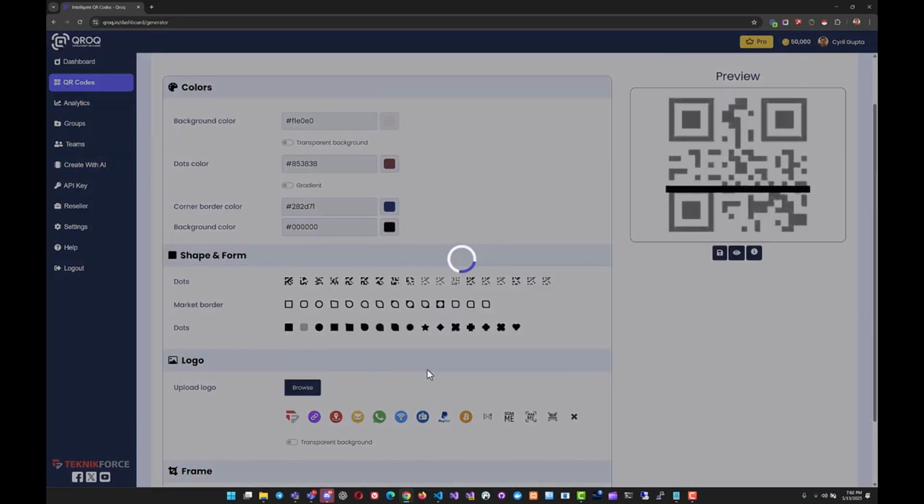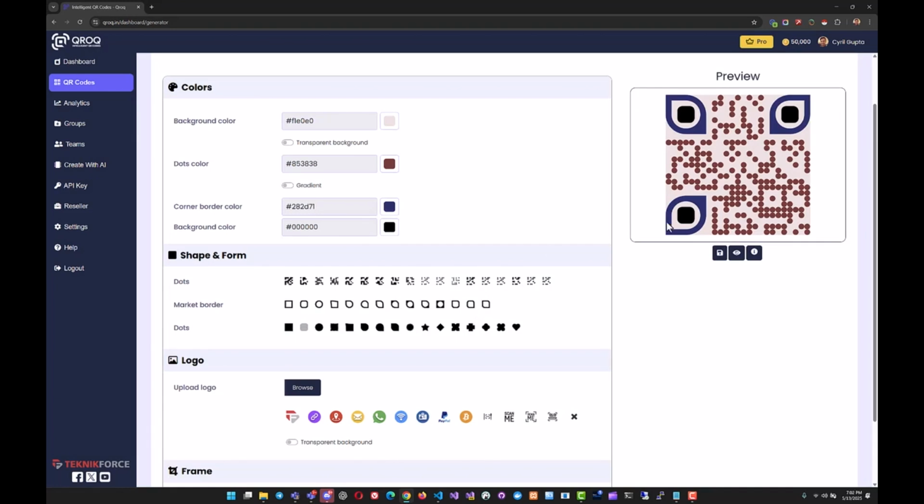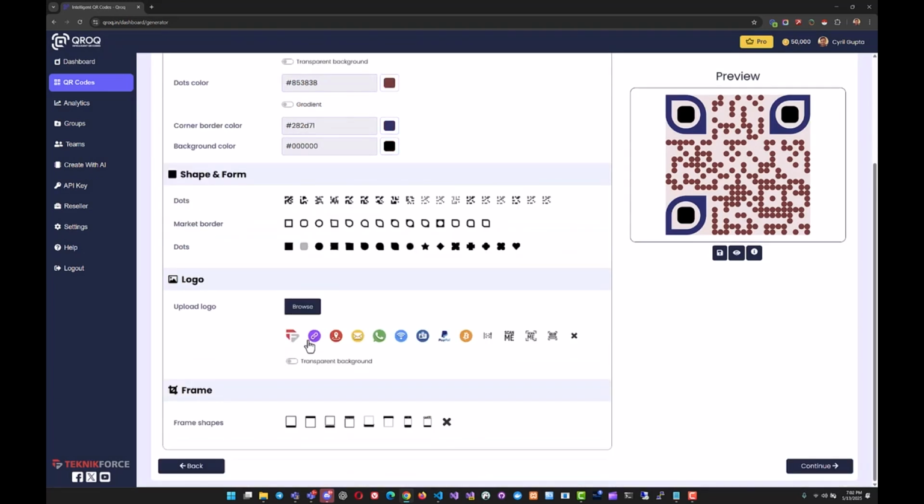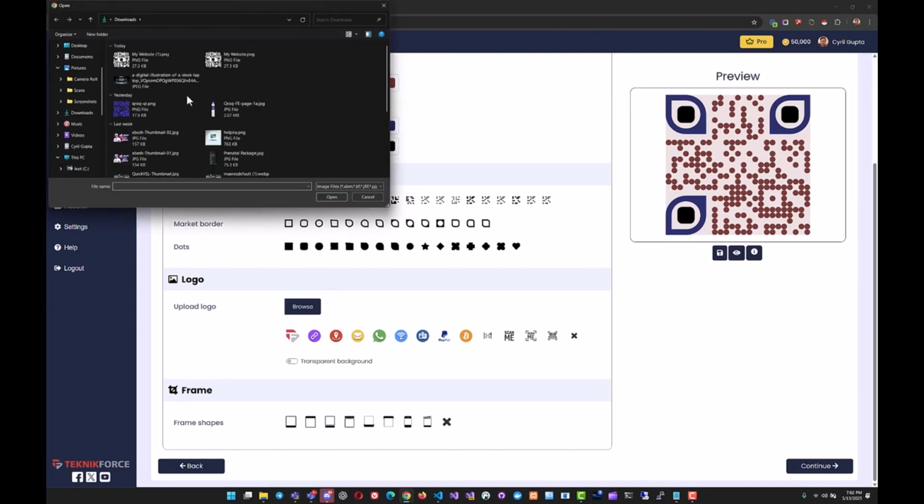I'll just go for a circular box. That's fun. I think this QR code looks good. And then you can also put in your logo. So any logo that you upload will be available. So we just put in some logos historically. If you want to put in a new logo, you can browse it and select it.